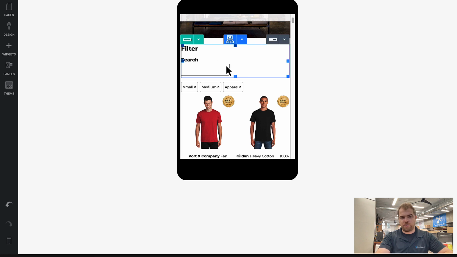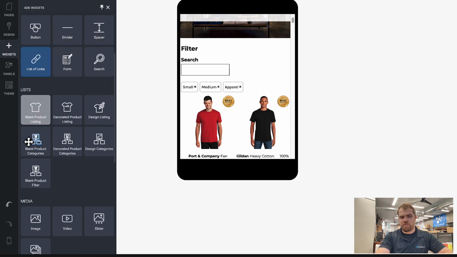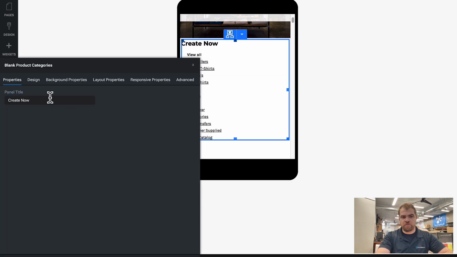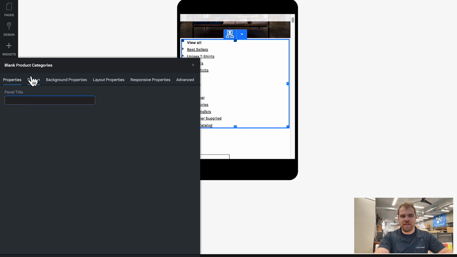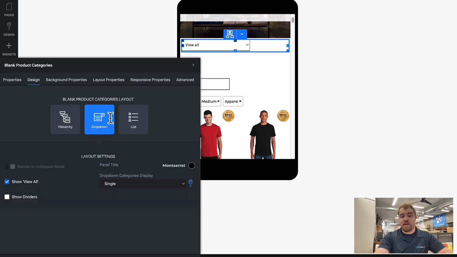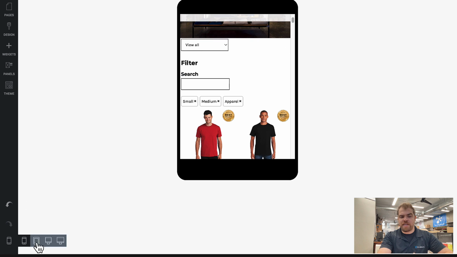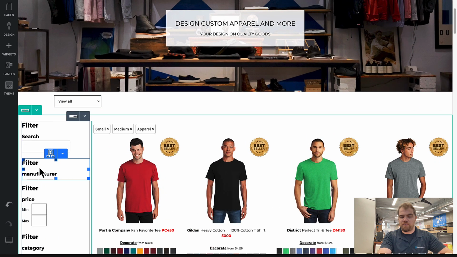And now we only have the search. What I also like to do is come into widgets, and I will then add the blank product categories widget. And I'll come into design, I'll do a drop down. And I like to make it dynamic so that when we have subcategories, it displays them. And I like to do horizontal. So if you select like t-shirts here to the right, I could select long sleeve or performance, anything in that nature.